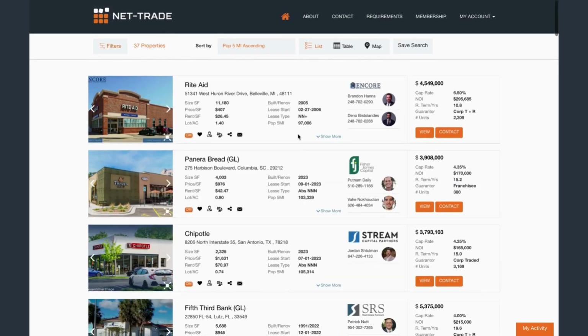Now on the last one, and there are 29 ways to sort this information. The sorts actually are significantly more than Crexi and LoopNet. We've got 29 different sorts. 14 of them are specific to net lease. So this is a database that is specific to net lease.